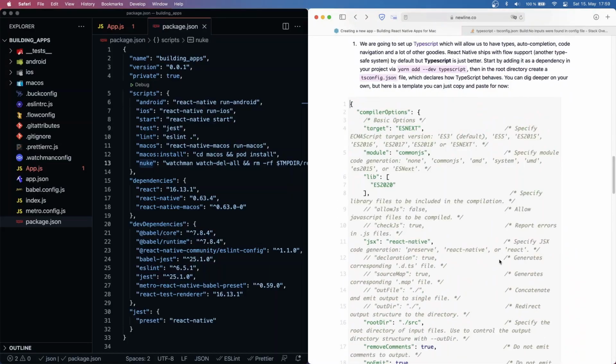So another thing that we're going to add into our project is TypeScript. TypeScript is JavaScript with types. It gets a little bit more complex than that, but it not only gives us types, it gives us autocompletion and code navigation and a lot of good stuff. So it's just a very sensible choice for your application, especially as it grows. It's going to help you a lot.